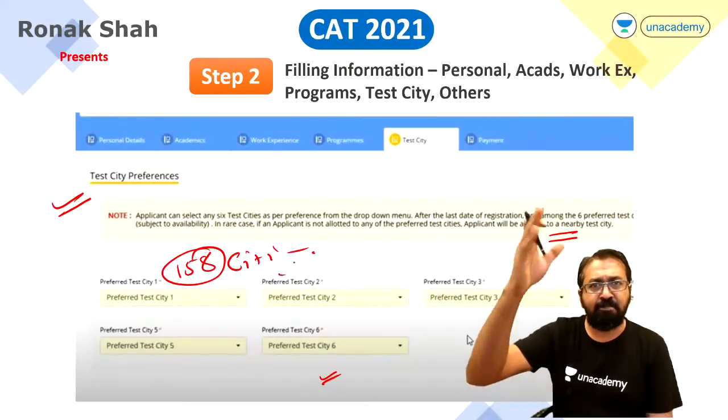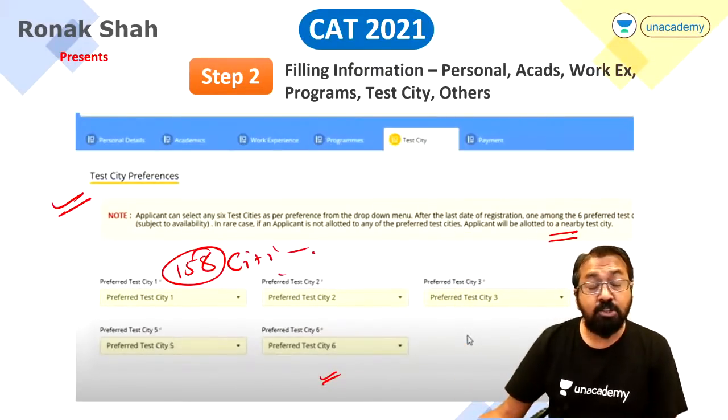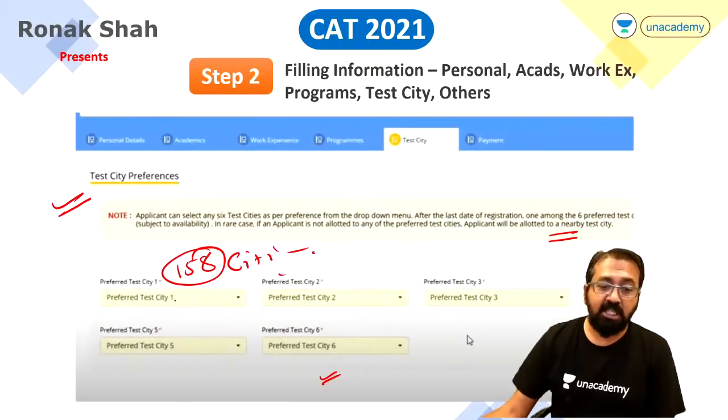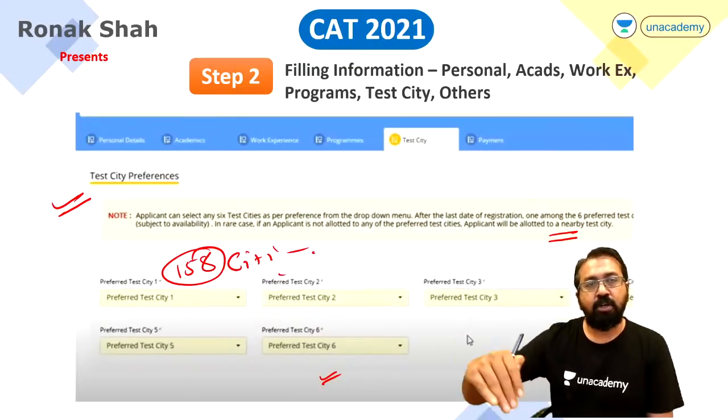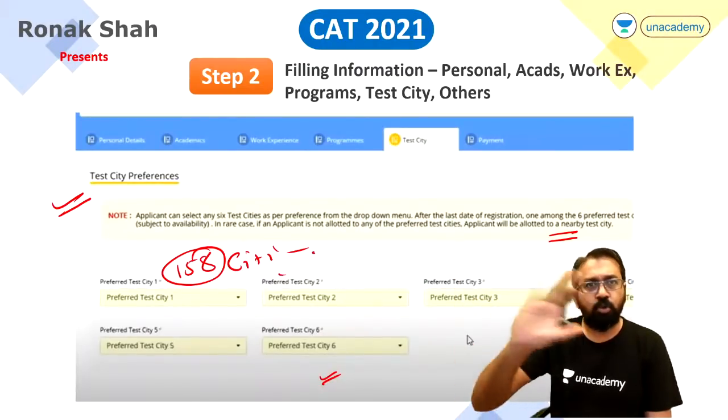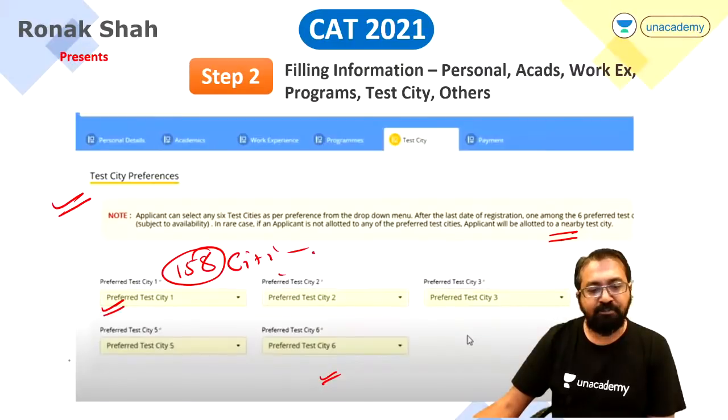अगर मैं रॉन्ग नहीं हूँ, they have mentioned that number. सो अगर आपका जो प्रिफर्ड सिटी है वो 158 सिटी में नहीं है, तो डेफिनेटली आपको नियर बाय सिटी पिक करना है. और अगर वहाँ पे भी अवेलेबल नहीं है तो वो रेंडमली आपको असाइन करेंगे, बट ऐसा होता नहीं है. तो आपको पहला प्रेफरेंस अपना सेलेक्ट करना है.